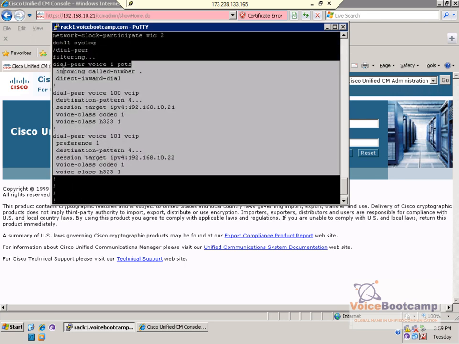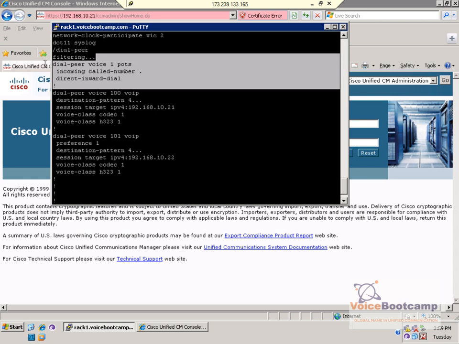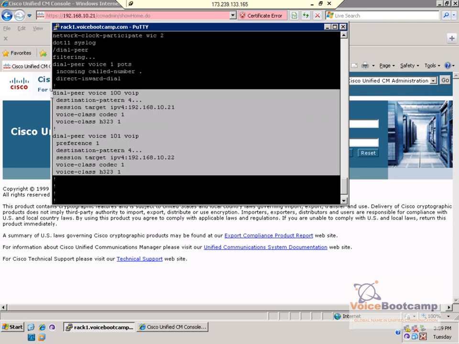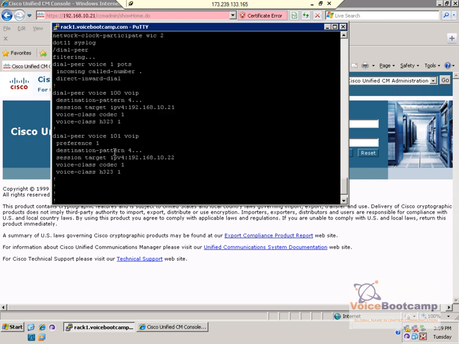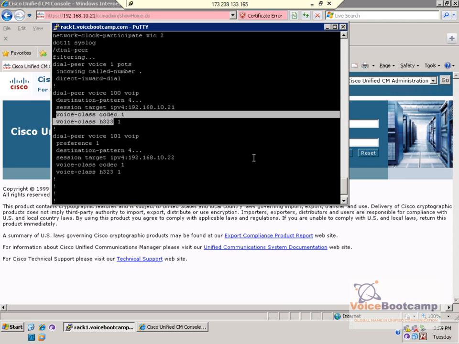This dial peer is used for my inbound call. The second 2 dial peers are used for my outbound call to call manager. The destination pattern remains the same. The second one has a preference of 1, so that will be the backup route. And the voice class codec and the H323 codec, the 2 voice classes that I have, are used to manipulate the timeout and how many codecs to support.